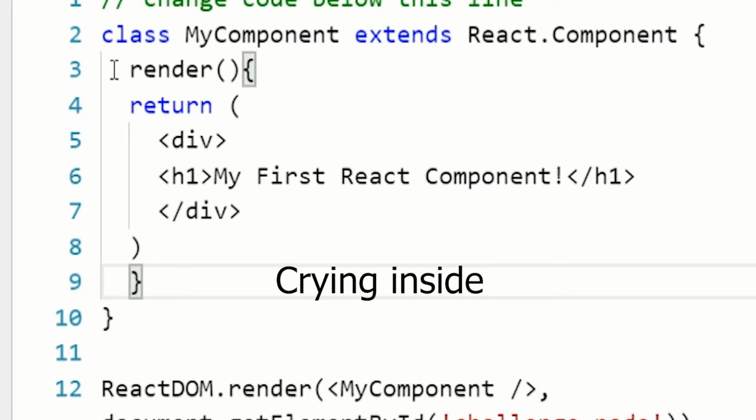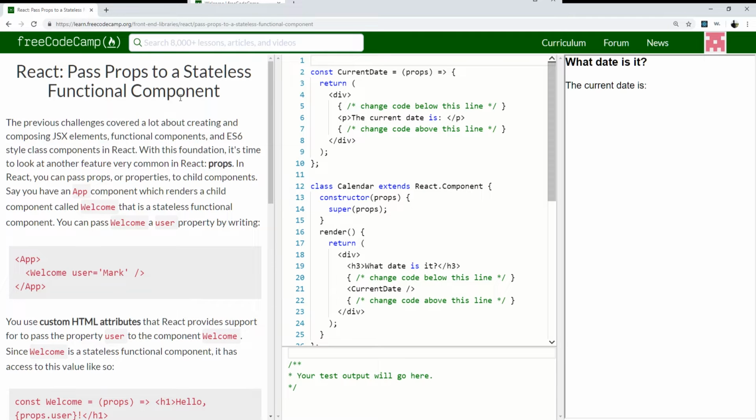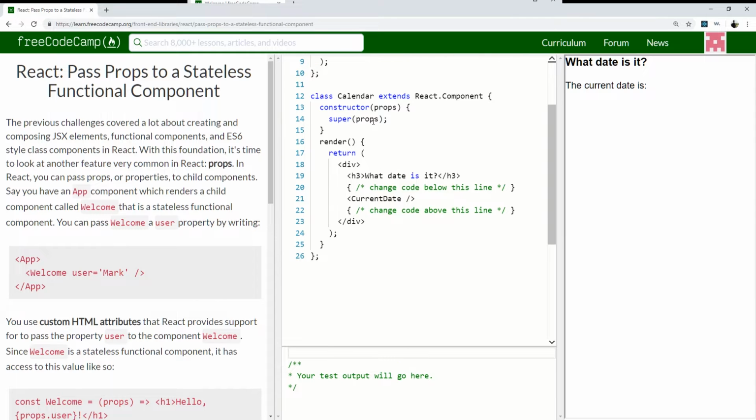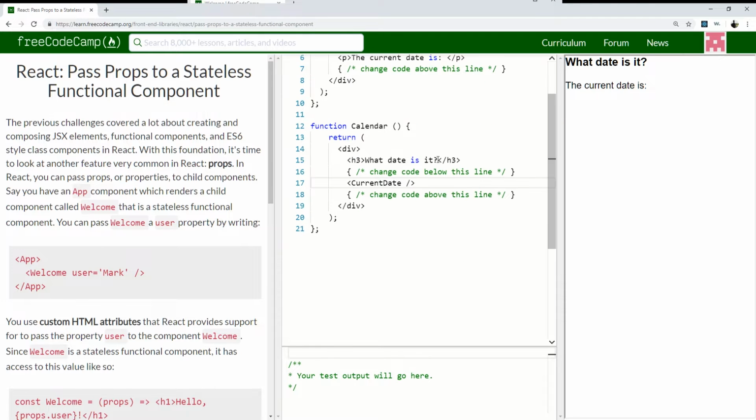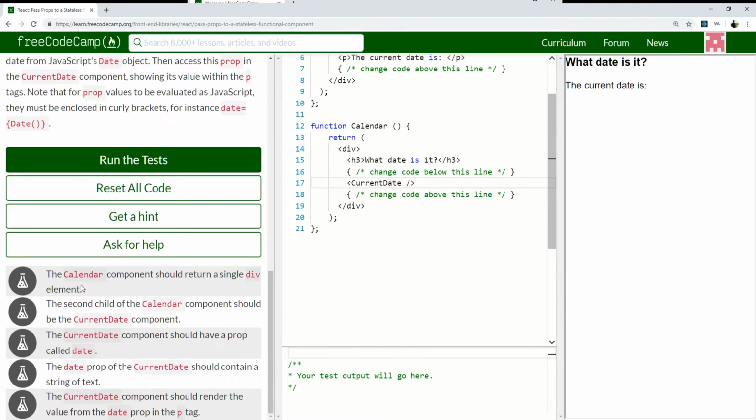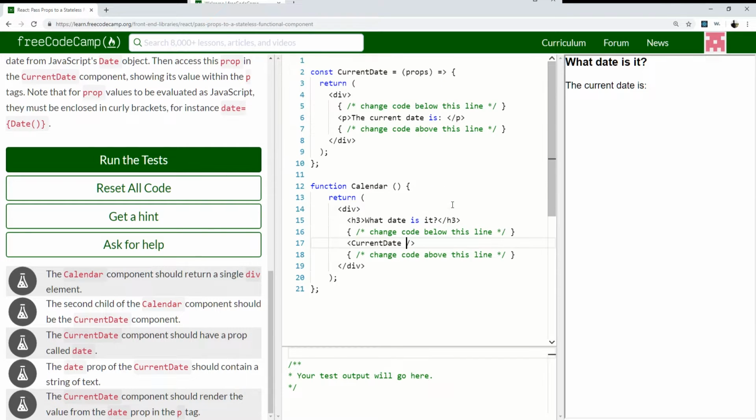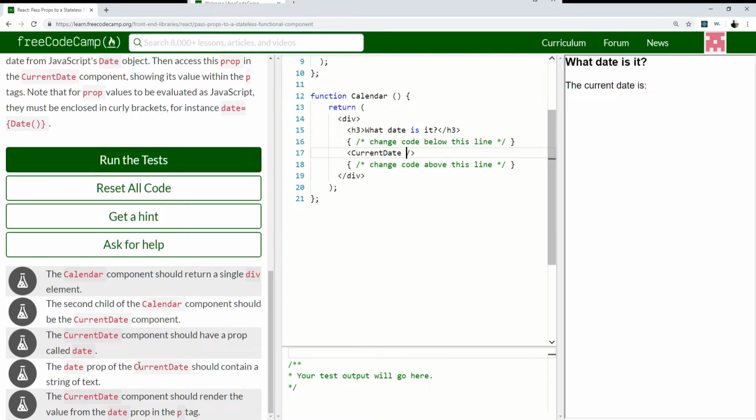Oh, God. Okay, pass props to a stateless functional component. That's what I'm talking about. We'll pass some props as soon as we make this a functional component. I'll be right back, guys. All right, current date. What do we want to make the date? Should have a prop called date. The date prop is the current date. What's the current date? What do you want me to use, the date object?